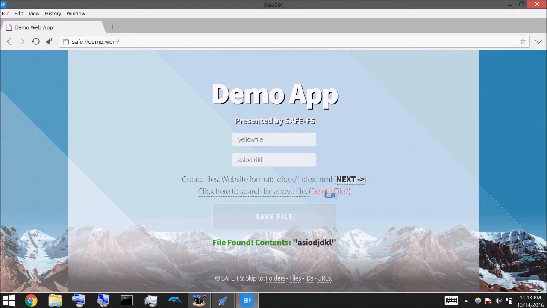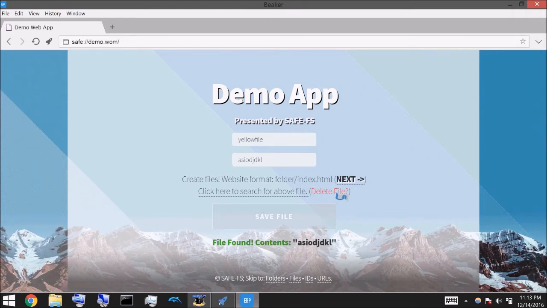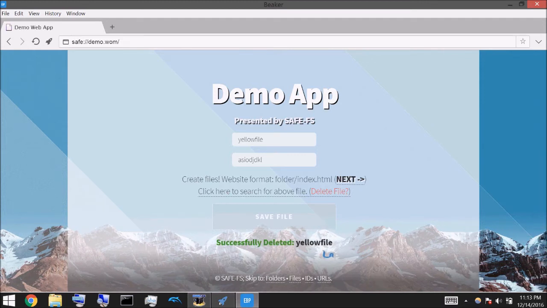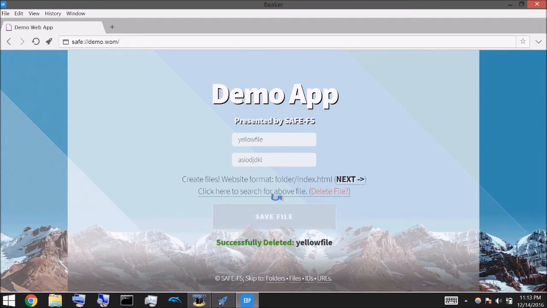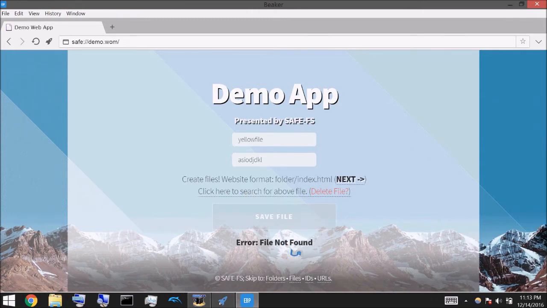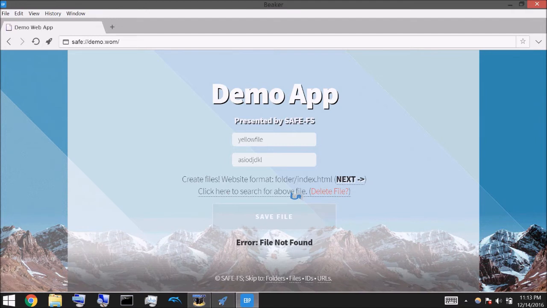And if you want to delete it, you can press this red one, and it just deletes it. Successfully deleted. To make sure it's deleted, you can try searching for it again. Perfect. File not found. So there we go.